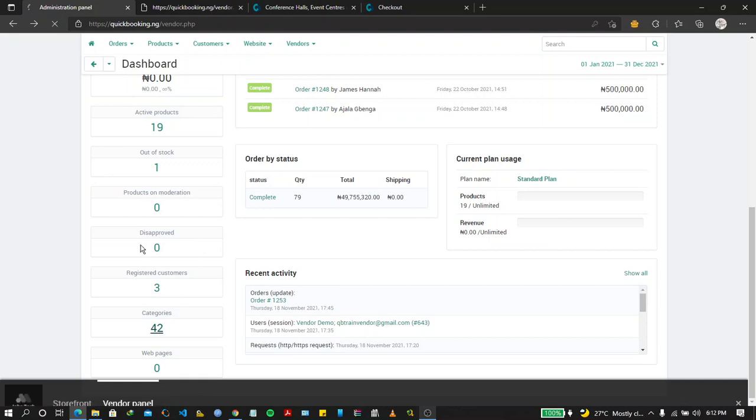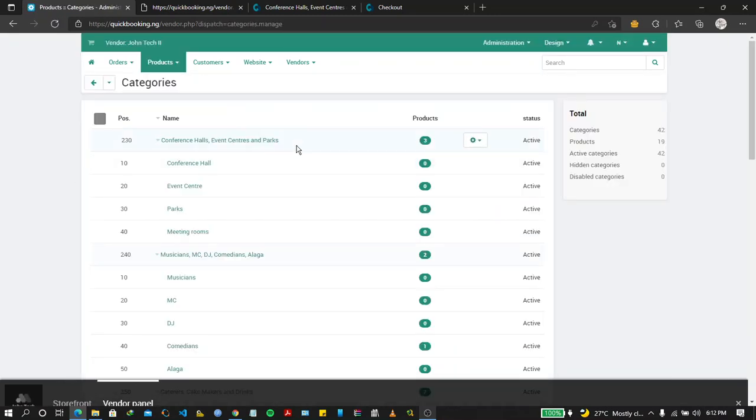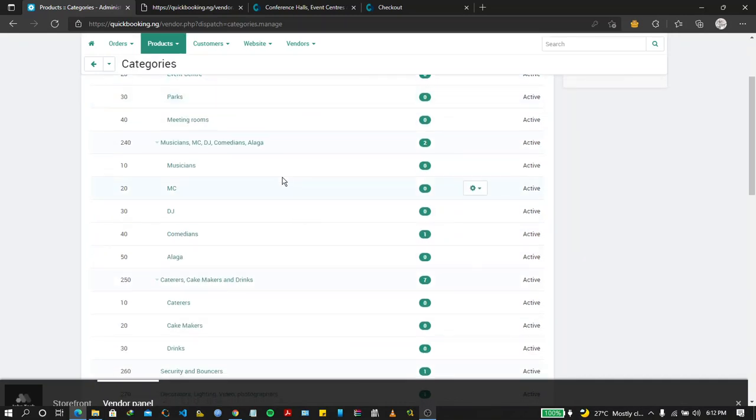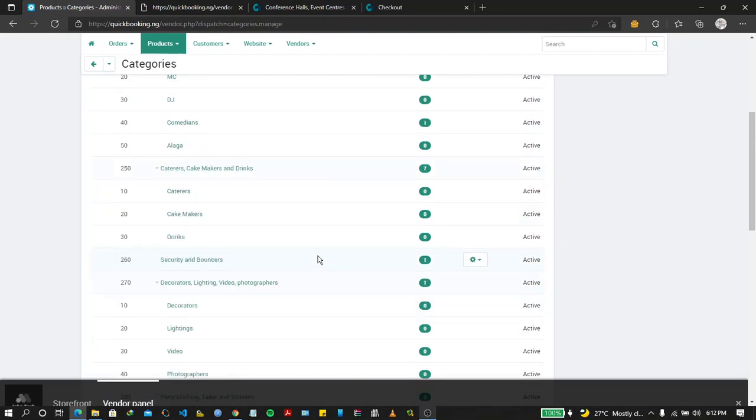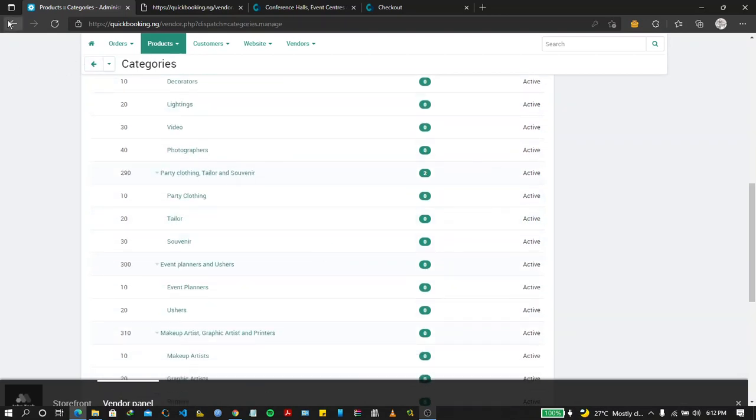Categories, this just shows the categories that you have products in. So this is a breakdown. As you can see, 3 products under conference halls. You can click on this to see the subcategories under musicians, etc. So it's just a breakdown of what products you have under particular categories.